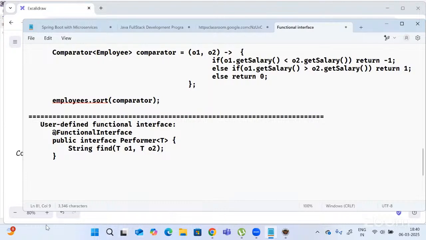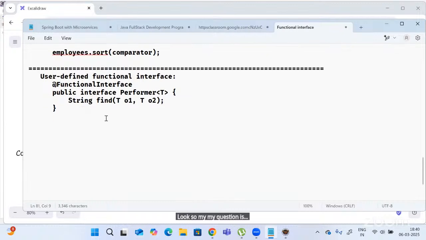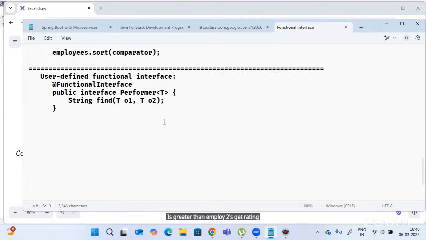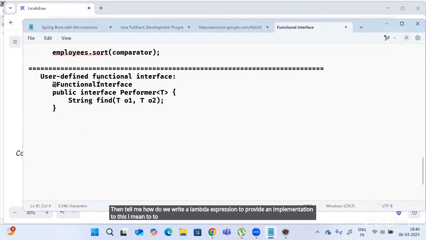Good. So my question is, I want some implementation for this functional interface. Let's say there is a method called get performance or get rating, anything. For example, the first employee has a rating, the second employee has a rating. If employee one's get rating is greater than employee two's get rating, employee one is a good performer. Else employee two is a good performer. I want it in a string like that. Then tell me, how do we write a Lambda expression to provide an implementation to define this functional interface?